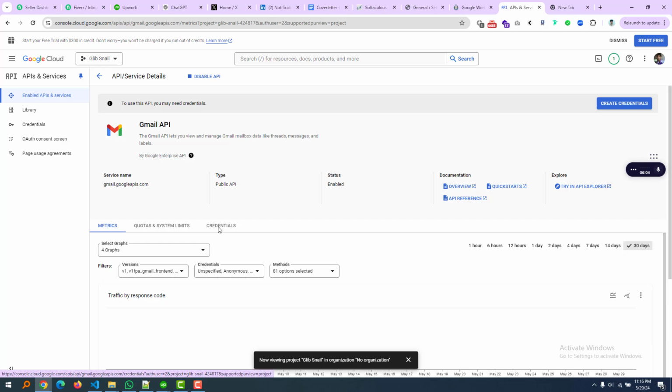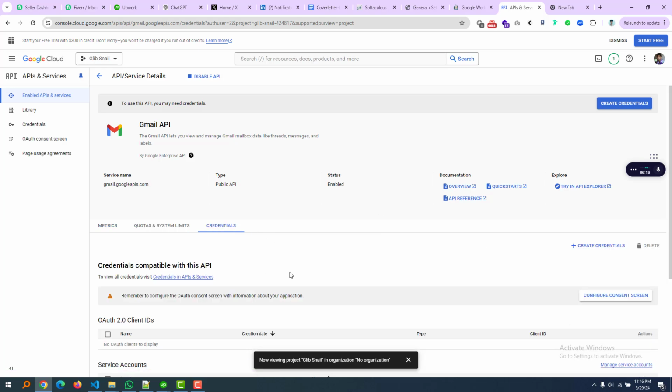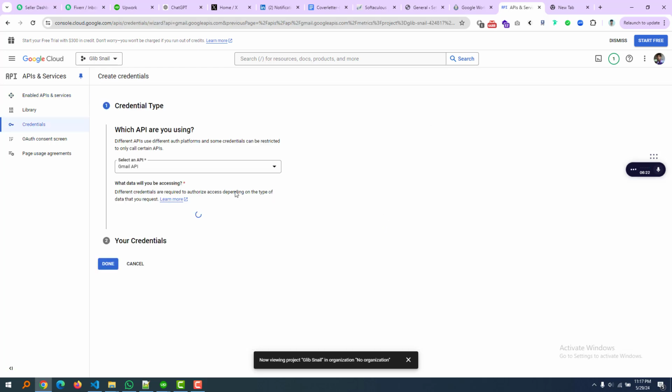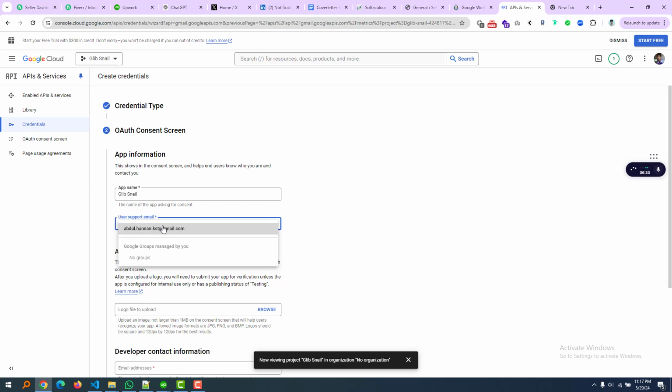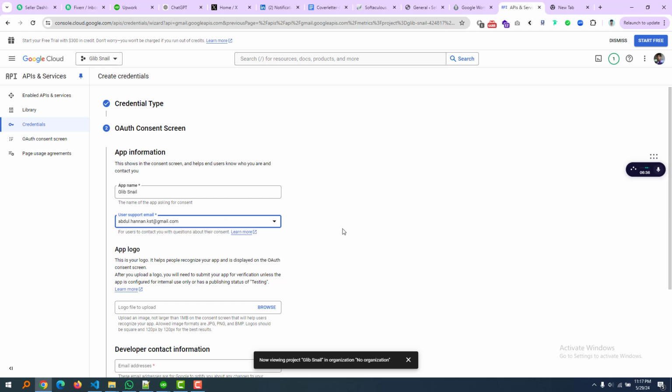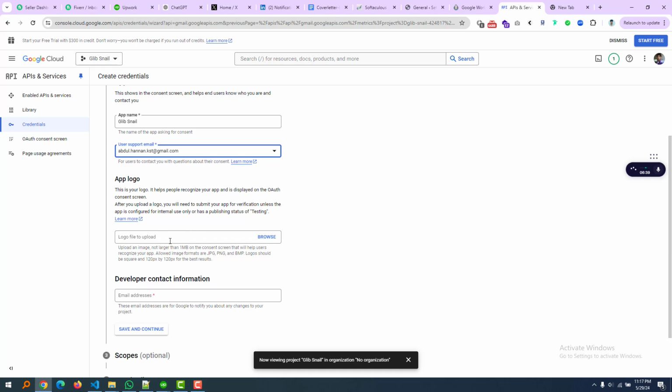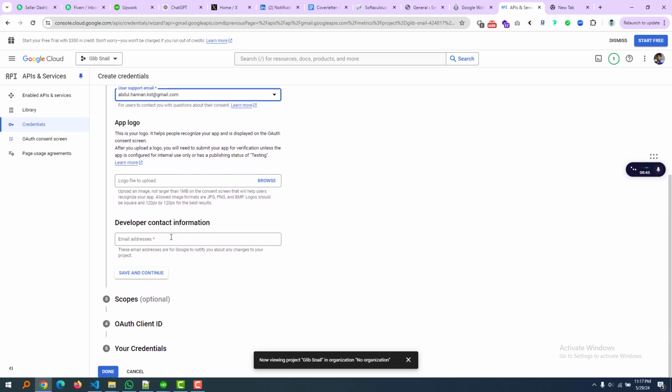We will click on credentials, or we can click here create credentials. We can see already existing credentials here. Since we don't have any, we will create new credentials. Gmail API is selected, and we will click on user data, and then the name. I am giving the name, then I am putting the email address, and then app logo. We can use this. I am skipping it right now.